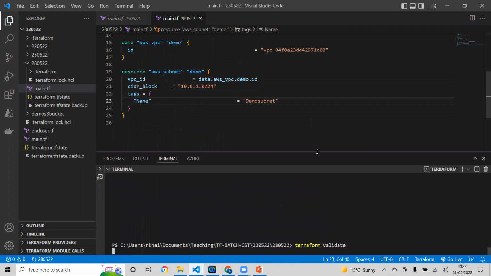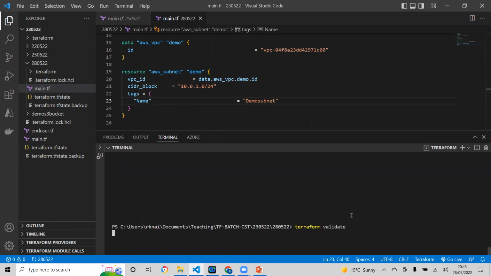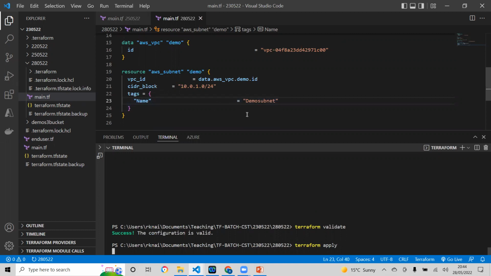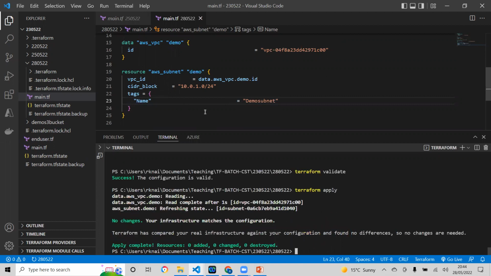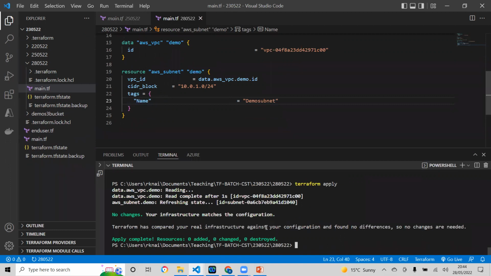validate. Validate also will show the code is syntactically fine. Terraform apply also shouldn't be a problem because this is not a syntax error or anything. It's just the format, the look and feel. Our subnet is already there, so that's why it is saying no change needed. So this is all fine.